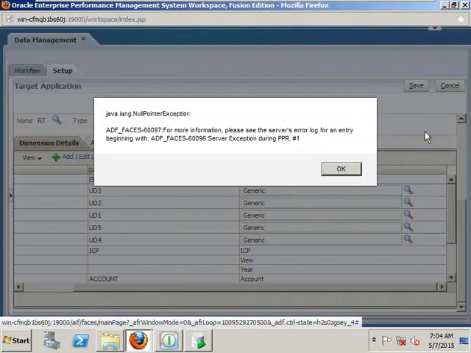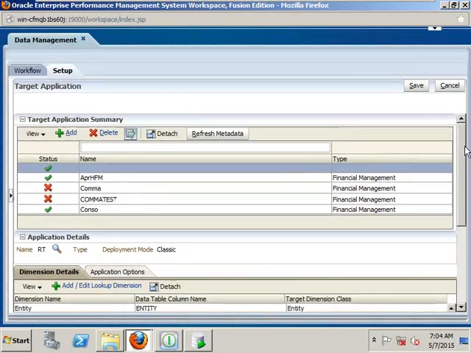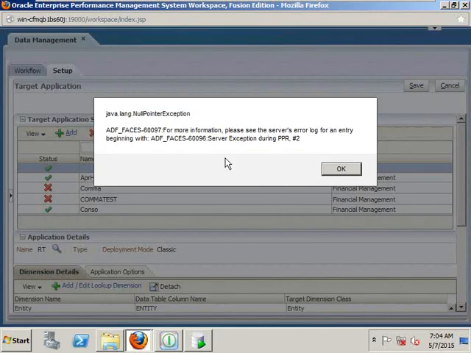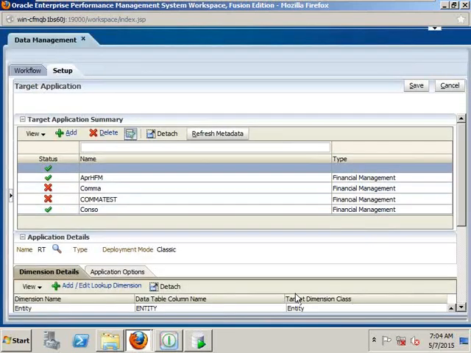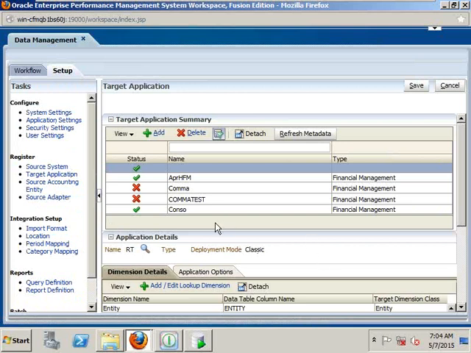See the server error log for more information. Okay, so now you have to register this one, but here we are getting some errors for this application. I think that it doesn't have any information or it is not registered. Okay, no issues. So we need to register the application, the target application, from here itself.